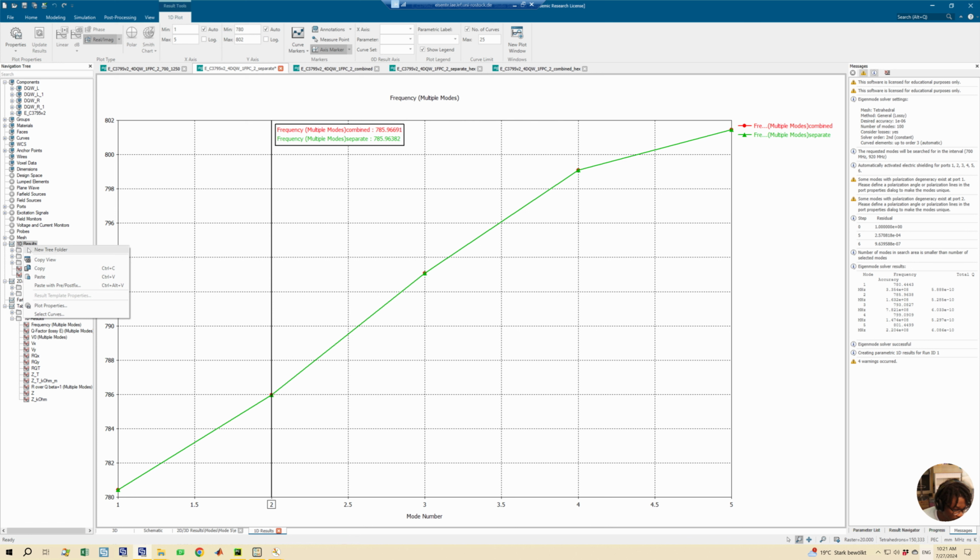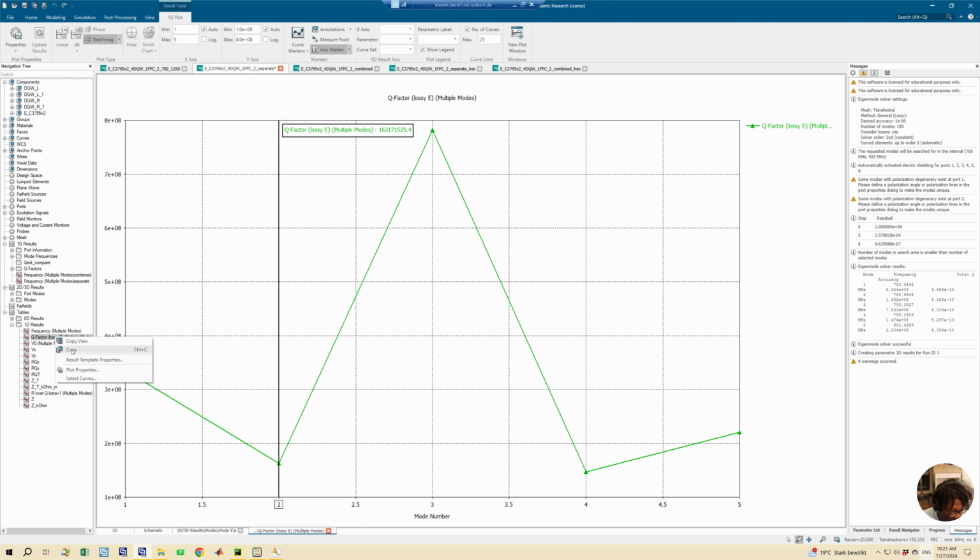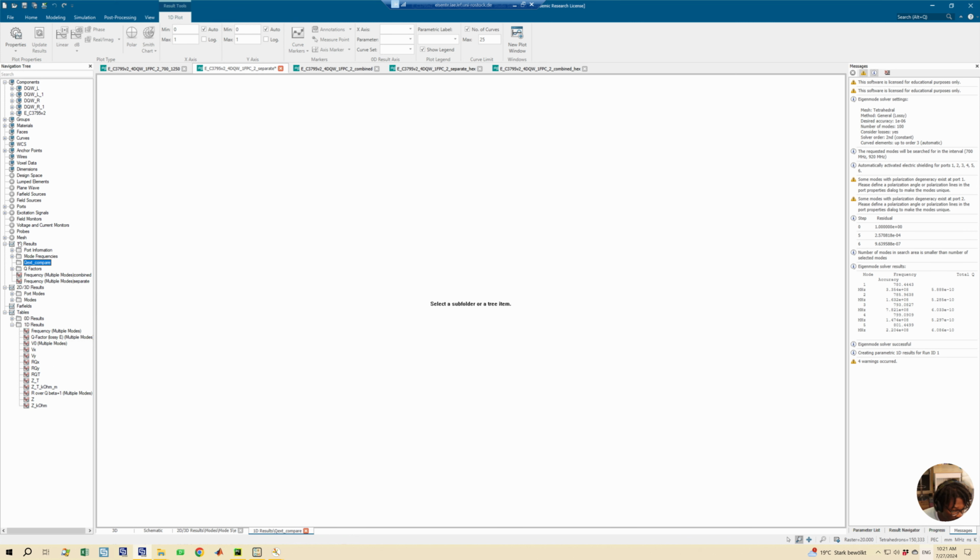Another thing you could do is you could also create a new tree folder. So let's say I wanted to call this QX external compare. Could also create this and then I could copy, so the Q factor external, let's say that's what I want to compare, then I could copy and then inside your 1D result, inside the newly created folder, I go and then I paste with prefix. So this is separate. Hope I spelled that correctly.